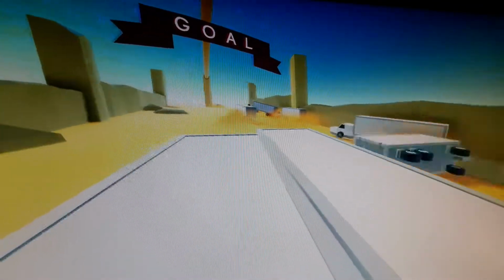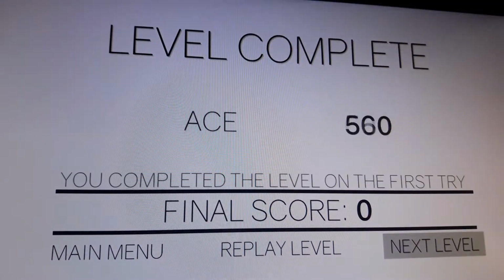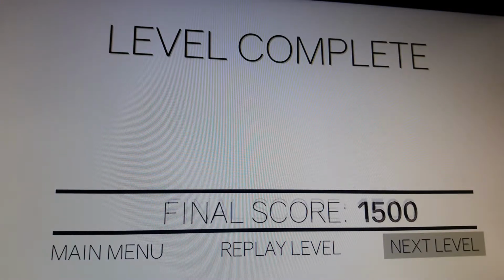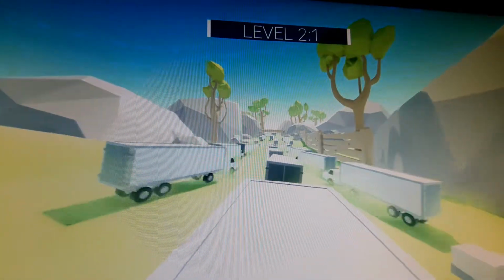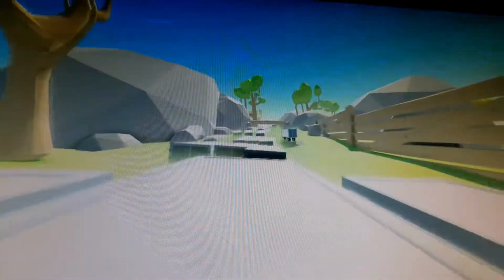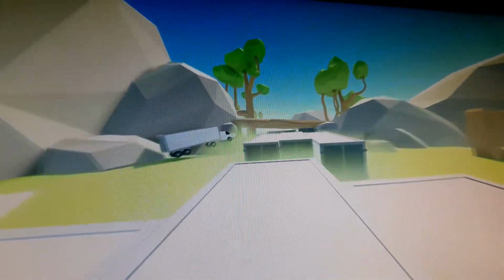Oh man! Holy cow! What was that? Dude, in slow-mo, it's way better. First try? No way! That was a first try? Dude, level... Wow, now we are on world 2.